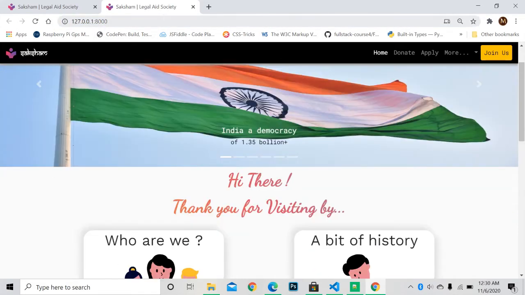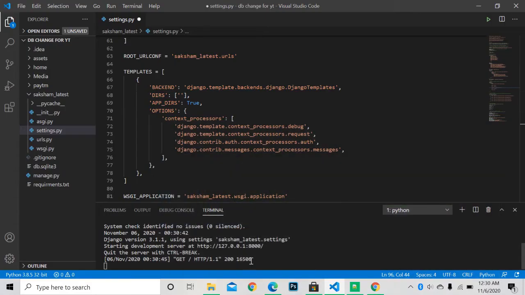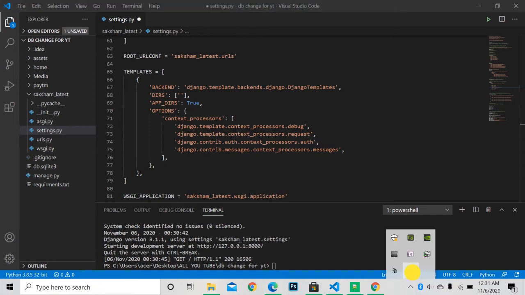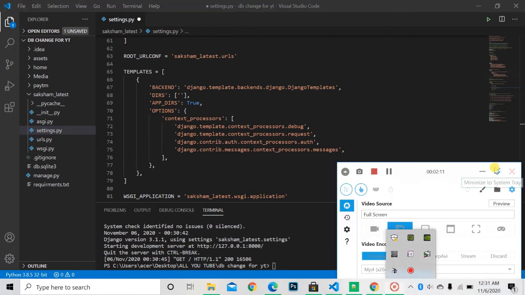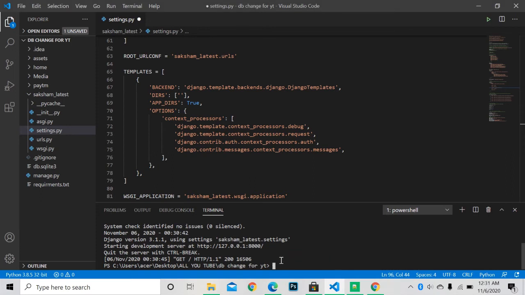Okay, so now we'll first stop the server. Now we'll take the backup of the database. Obviously data is very important, so we don't want to lose it.